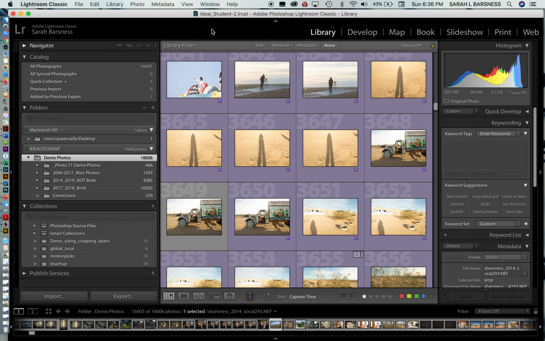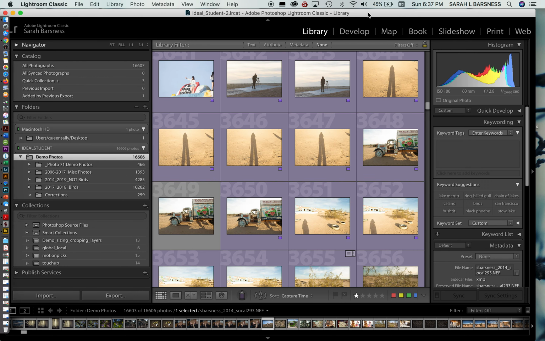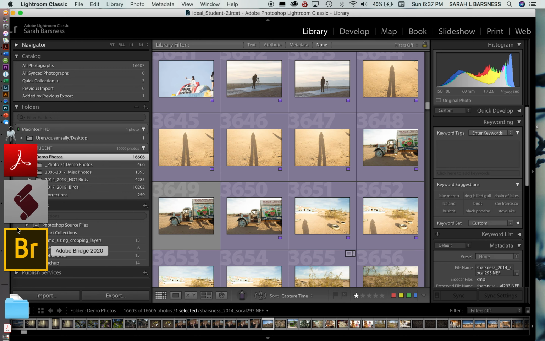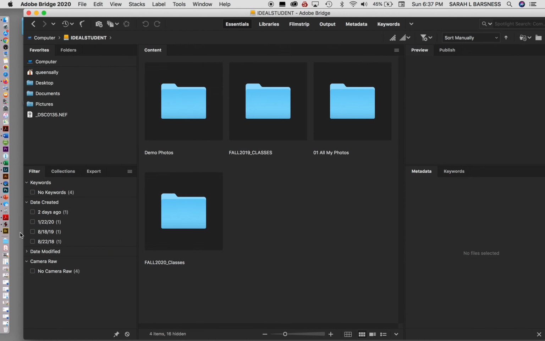So Lightroom is a wonderful program and it has lots of different functions, but it's really a little bit different to get into than some other programs. And I want to give you some context. So first of all, when we're looking at this window, this is Lightroom, and you might say, oh, it looks kind of like Bridge. Well, let's go to Bridge and see.